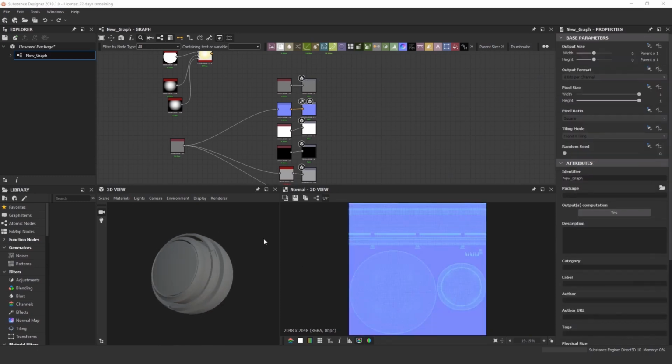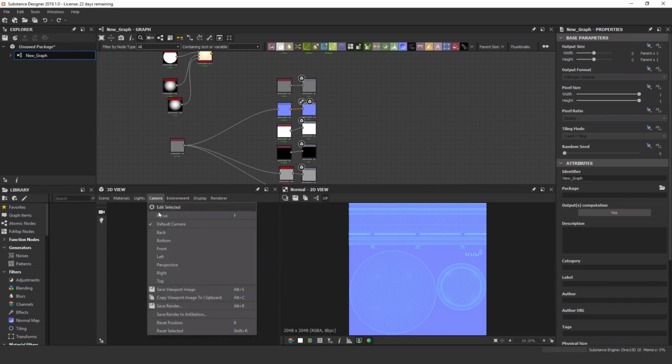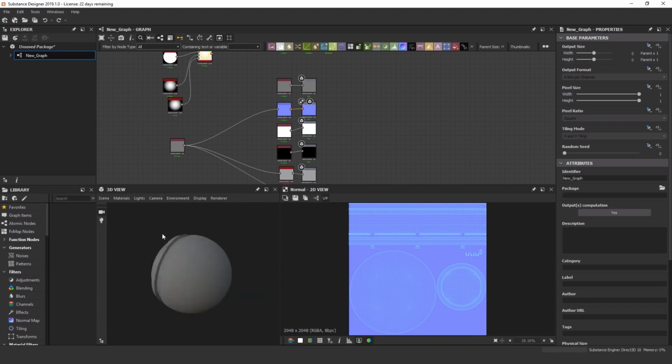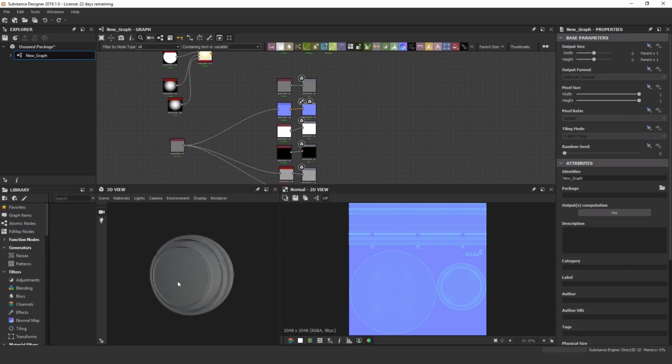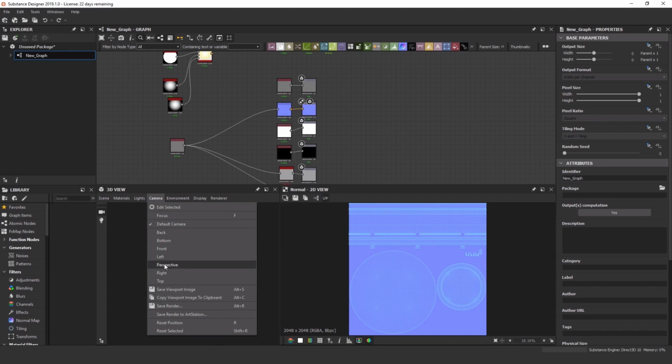While we're on the topic of camera controls, we also have the ability to come up here into the drop down for the camera. You can also change the camera position through this drop down. So you can choose a front facing camera, you can do a left, perspective, and so on down the list.